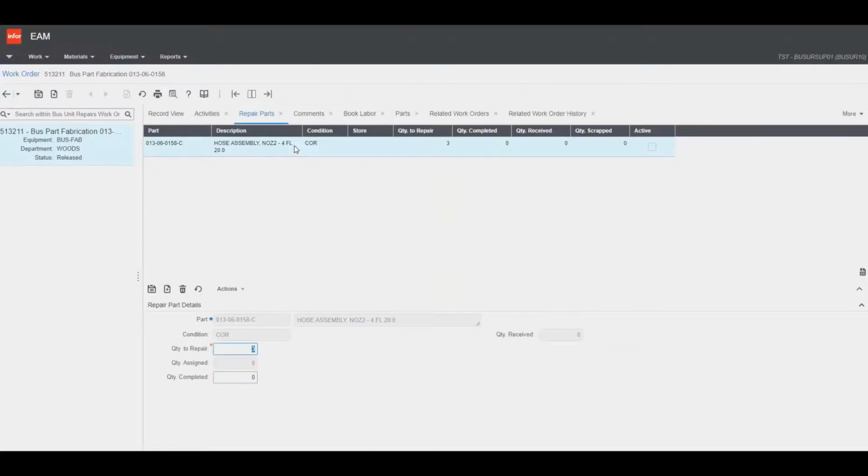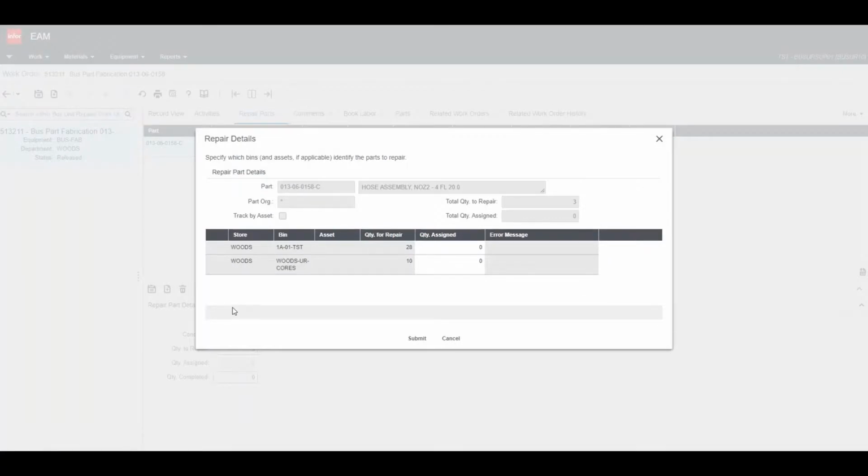Select your part line, select the Actions menu, and then select Assign Repair Details. A pop-up screen of repair details will appear. Look for the correct bin that the cores are located. Select that column, Quantity Assigned, and then enter your quantity for repairs.